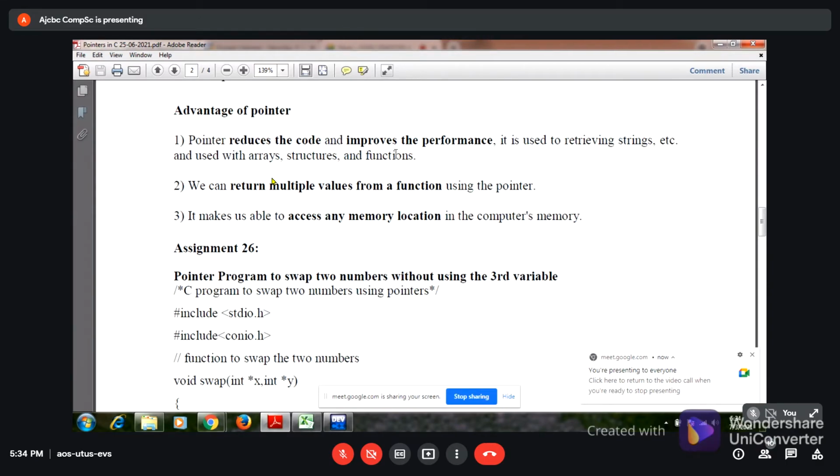So what are the advantages? Pointer reduces the code and improves the performance. How does it reduce the code? Because you are writing int star x, you are fetching the address as well as the value of some other variable, so it reduces the code.